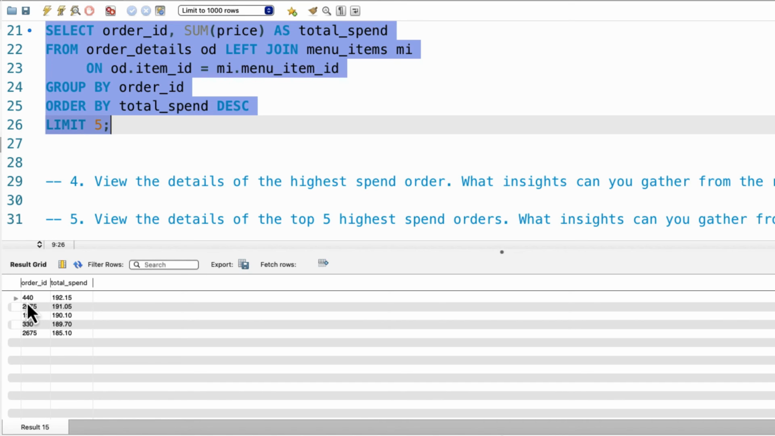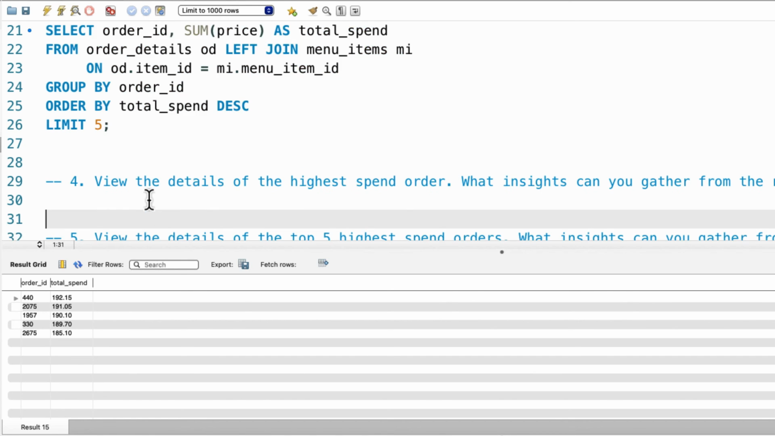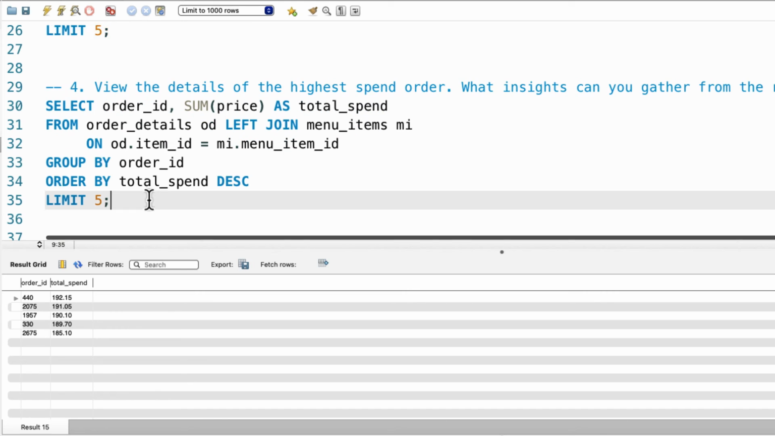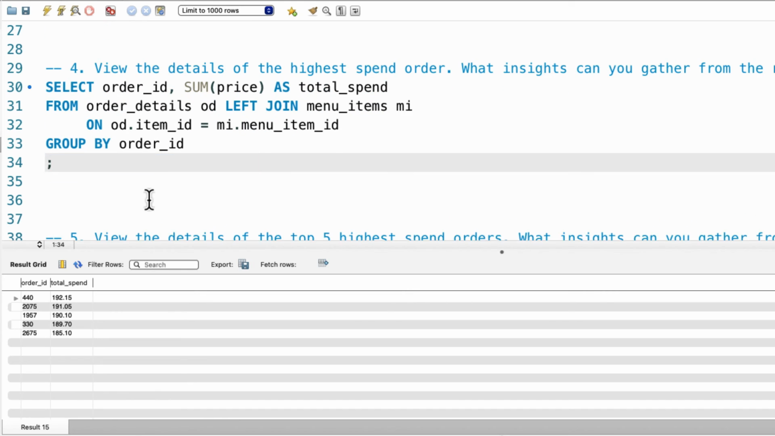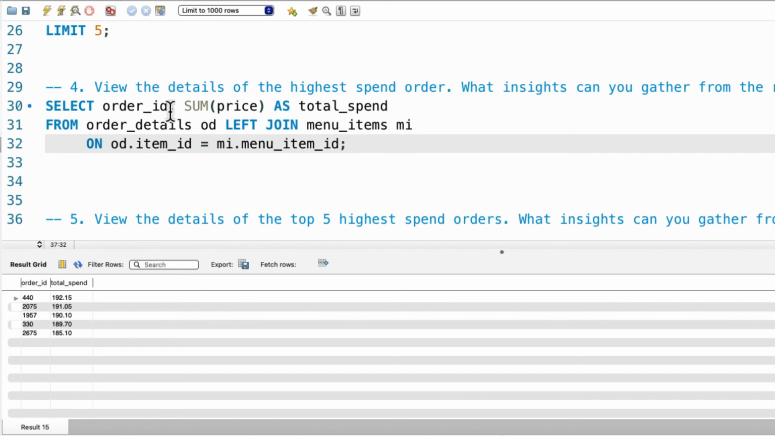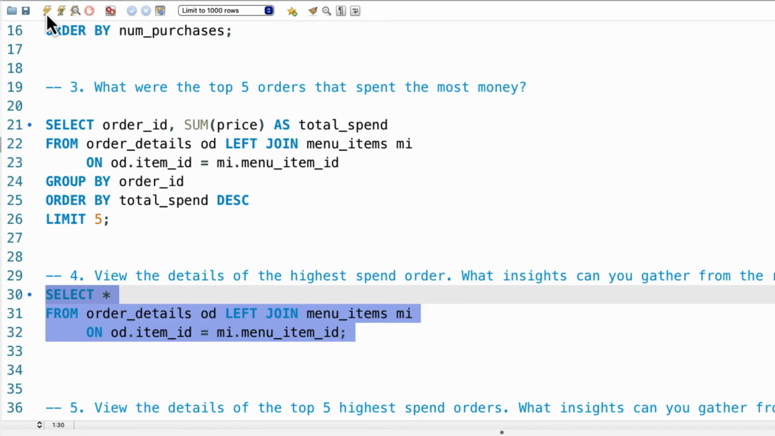Okay, so this highest spend order has an ID of 440. So to view it, I'm going to copy this code right here. And I'm not going to need my limit or order by anymore. I don't need this group by. I'm just going to do a simple select star of these join tables right here.